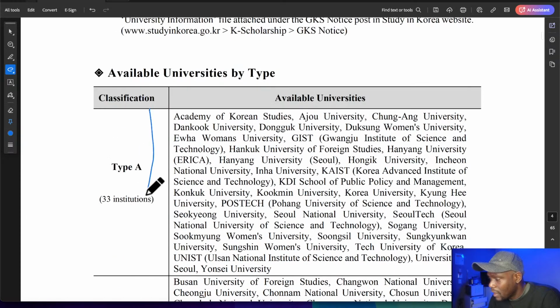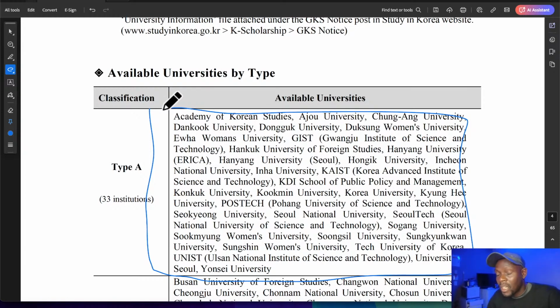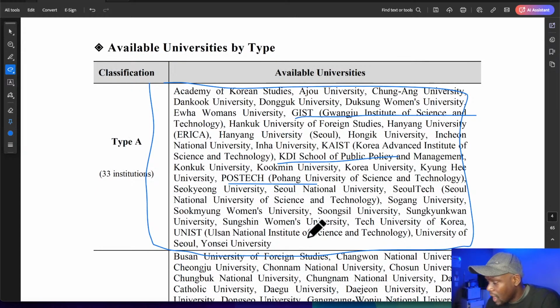Type A, most of the universities here, like I did explain in my application guideline video, the video is on the channel. Most of the universities here are in Seoul, but not every university is in Seoul. GIST, that's Gwangju Institute of Science and Technology, is in Gwangju. And then there is also KDI School of Public Policy, in Daejeon. POSTECH is in Pohang. It's a seaside area also. And then you have UST, University of Science and Technology. That one is also in Ulsan, right next to Busan.